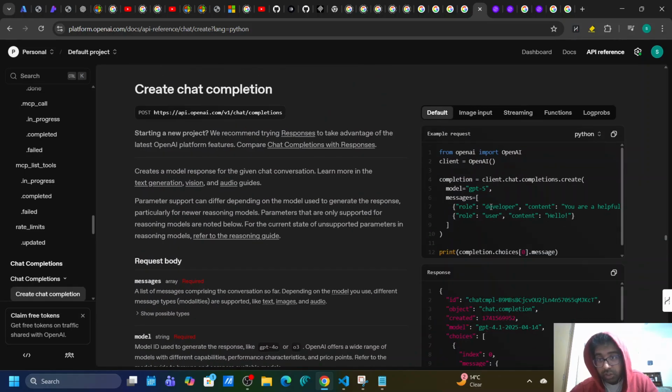Let's go to the default one. In the default one, you will just pass model and messages into your client.chat, because it is the chat completion API. That's why you see here there is slash chat and slash completions. The same thing is here, slash chat slash completions, and then you call the create method. So this is what you have.